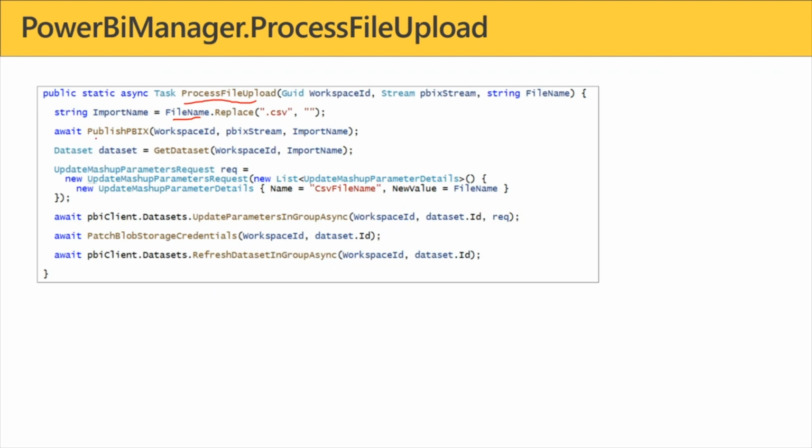Now, next thing, we publish the PBIX file. We'll see this function in just a second, but now let's update the parameters, and you can see what we're changing: the CSV file name. I could change the container name or the storage account name, but it's the same. So you change what you need, and then you call update parameters in group.